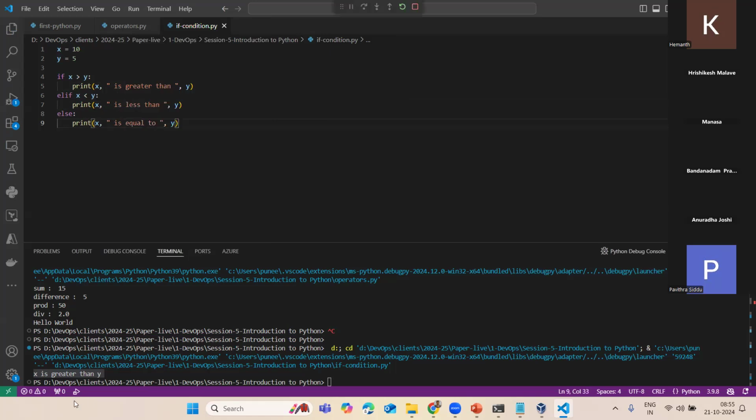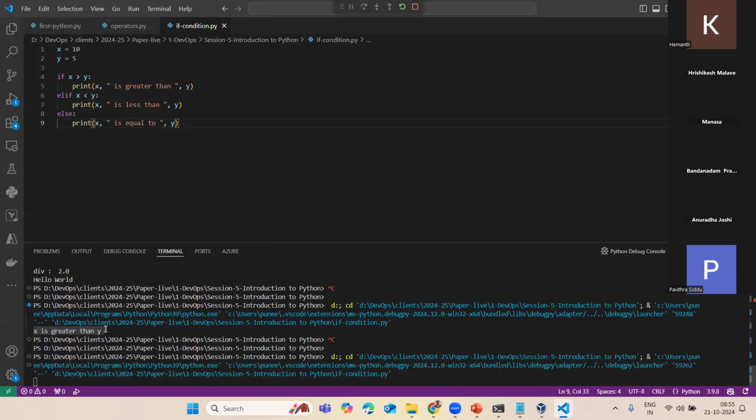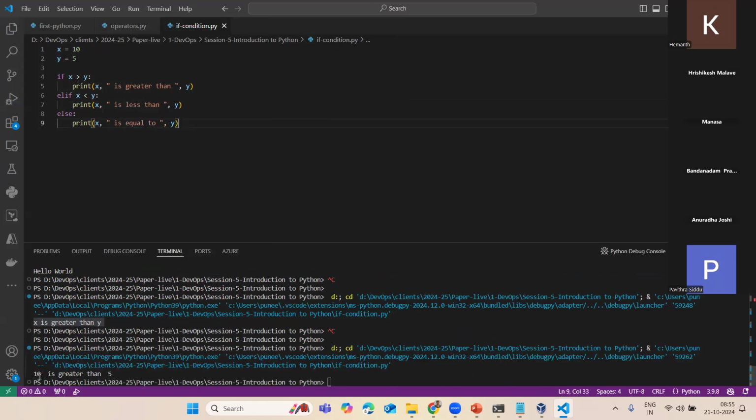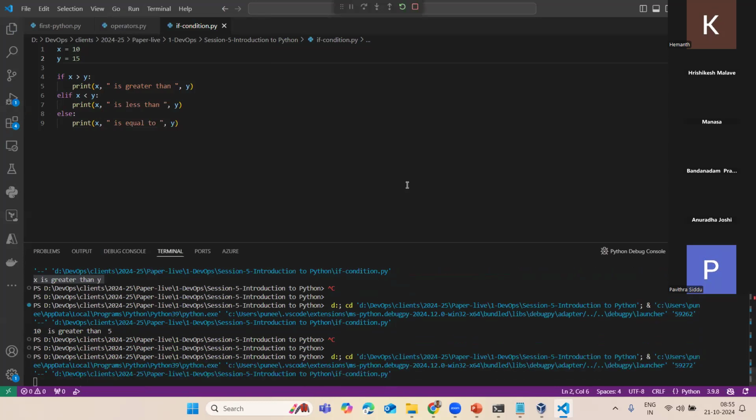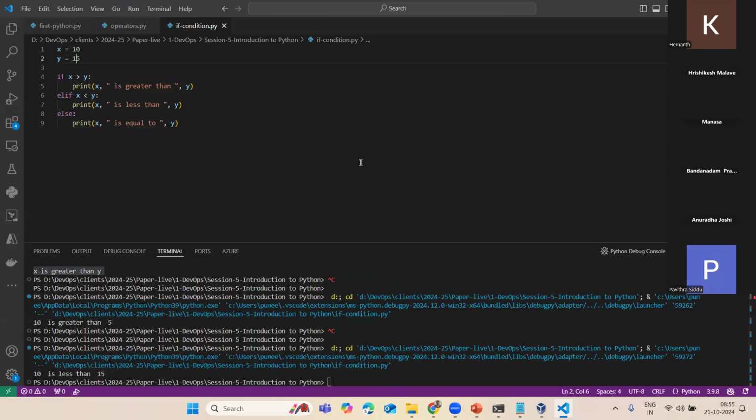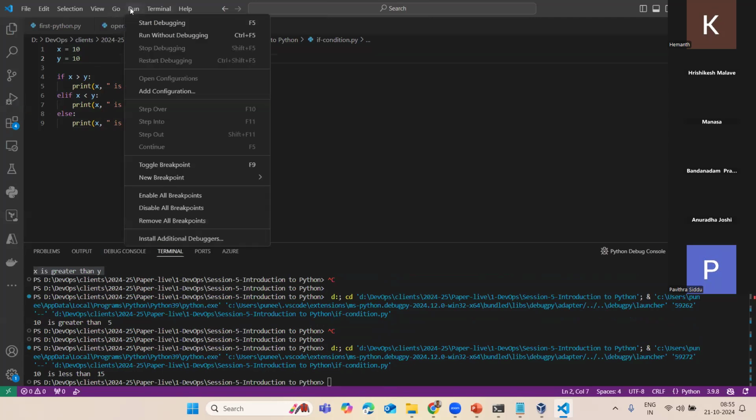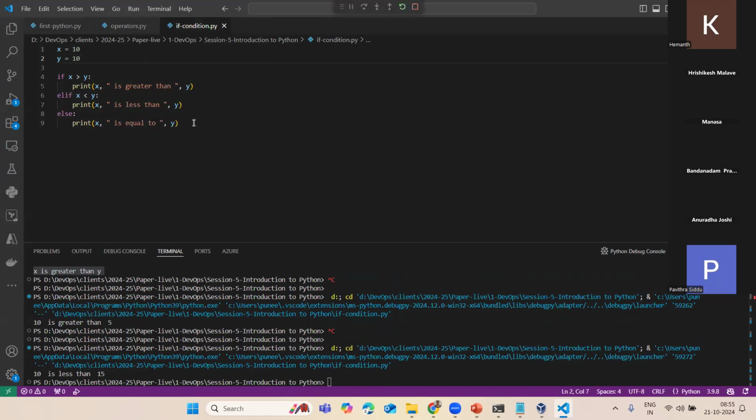Now, instead of having this X and Y as a constant, it will actually type the numbers. 10 is greater than 5, which is more obvious, right? And if I make Y 15 and run it, then it should be 10 is less than 15, right? And if I make both of them equal, then it will run the third statement. 10 is equal to 10. Is that clear?